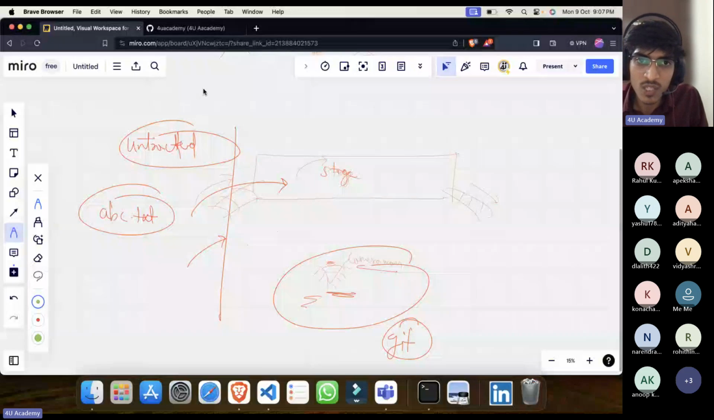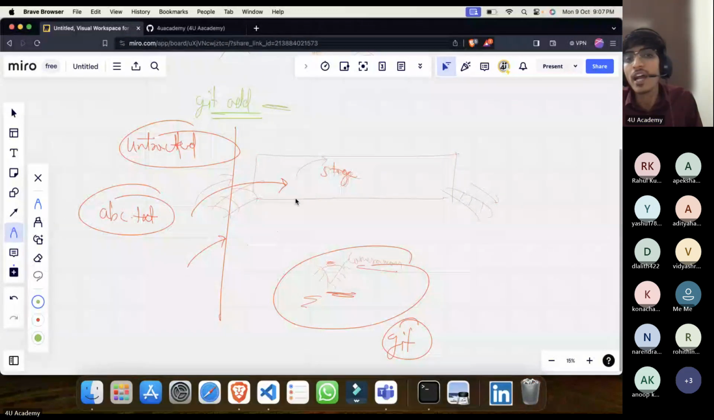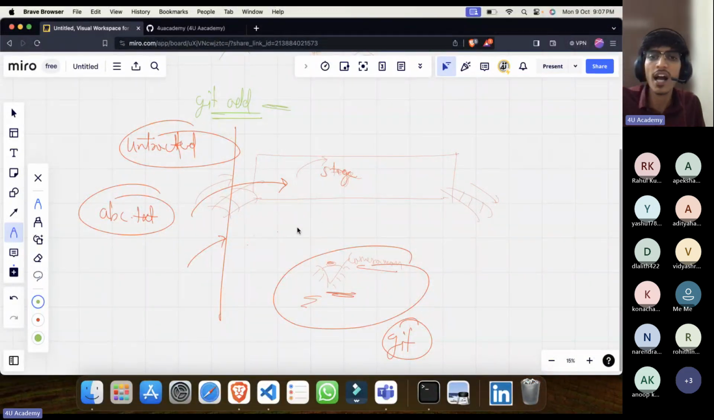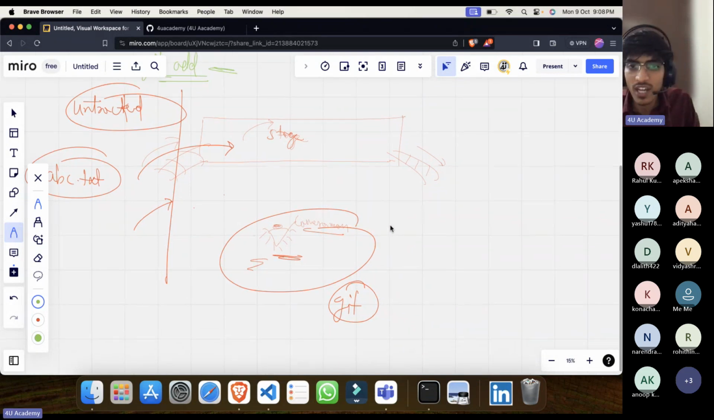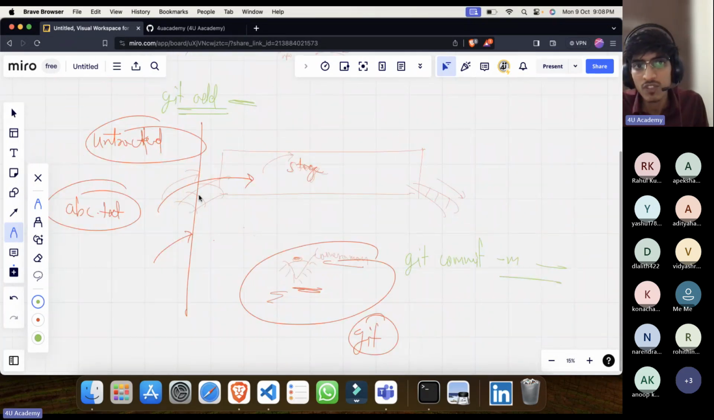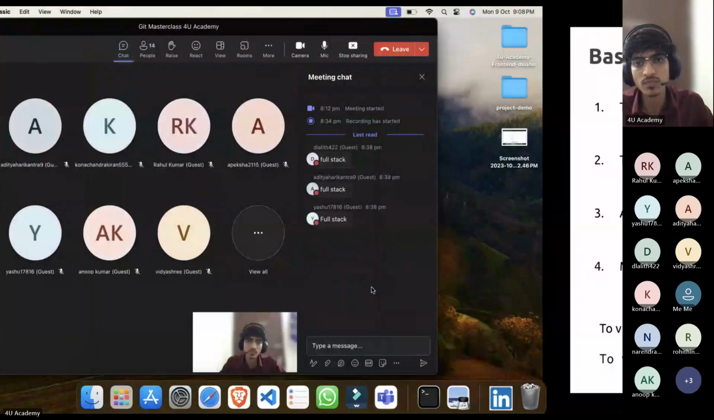For that, I have a command called git add, which will bring that to the stage, followed by the file name. And once it is on the stage, I can take the picture. So I will use git commit, and then -m and some message. Don't worry about it. So these are the two commands. First, we need to bring something to the stage and then take the picture. Cool. So let us do it.